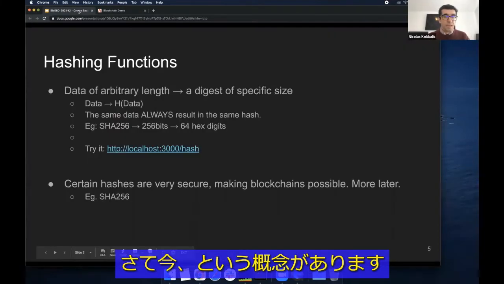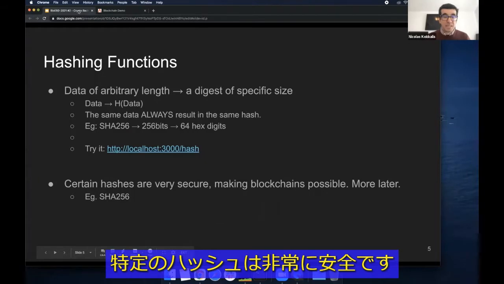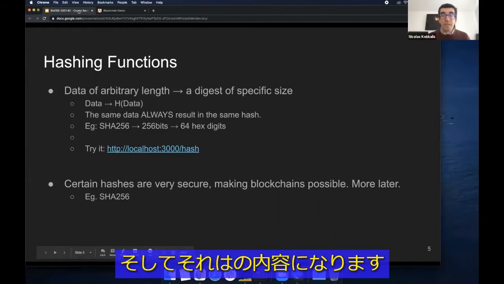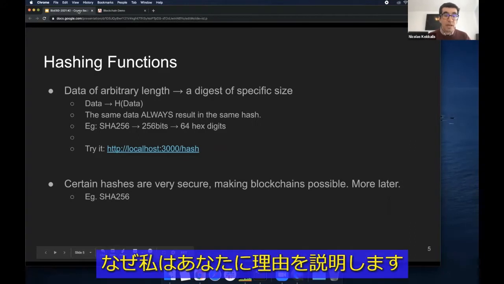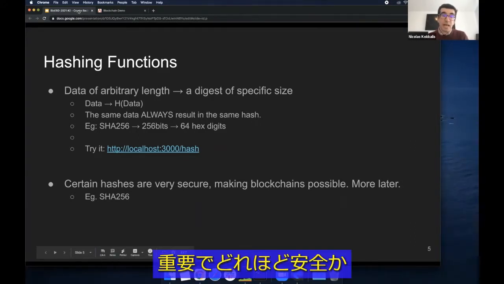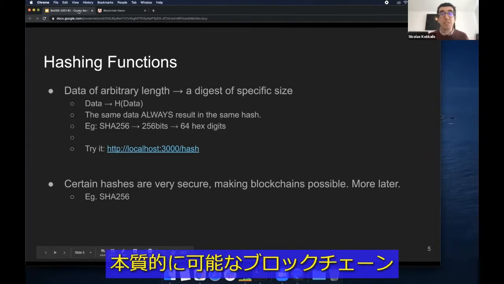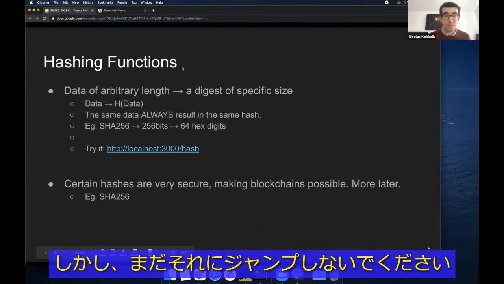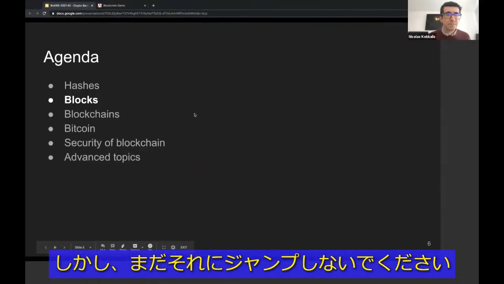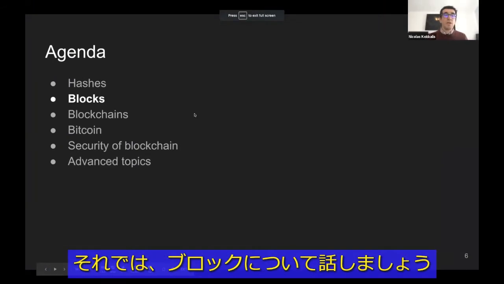Now there is the concept that certain hashes are very secure, and that would be the content of the next lecture, where I will explain to you why this is important and how secure they are. But this property is making the blockchains essentially possible. But let's not jump to it just yet. Now, let's talk about blocks.